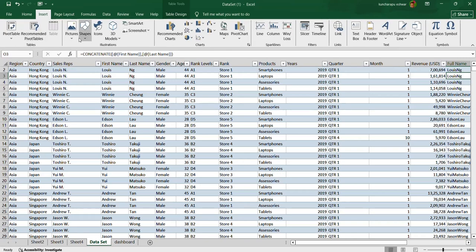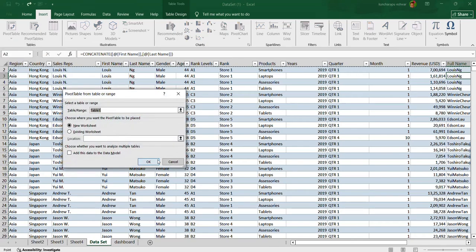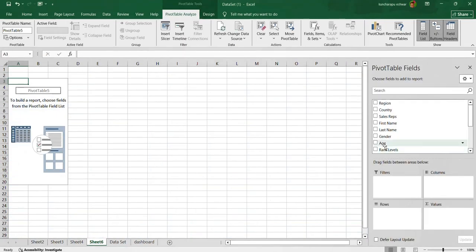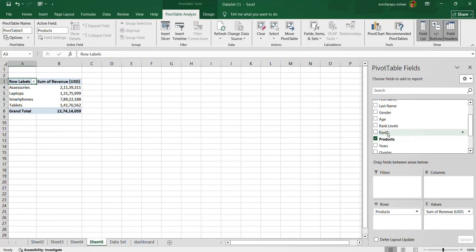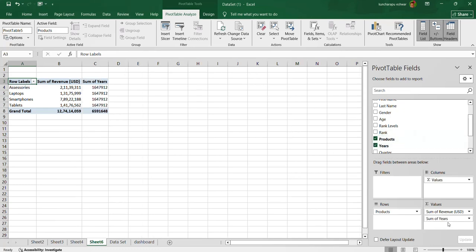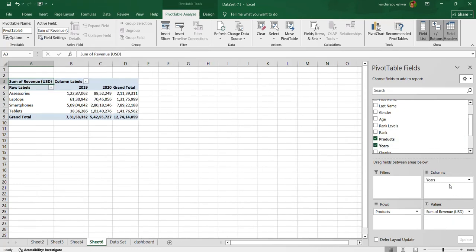And go to Insert. As you can see, you can use a pivot table. Yes, create a new pivot table. Then I want to require the total revenue and which product. Yes, and which year also, right? In the year column, you can give the value.